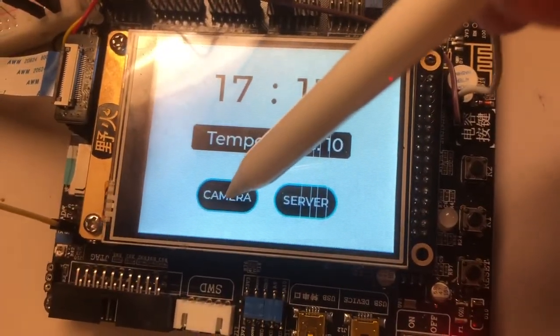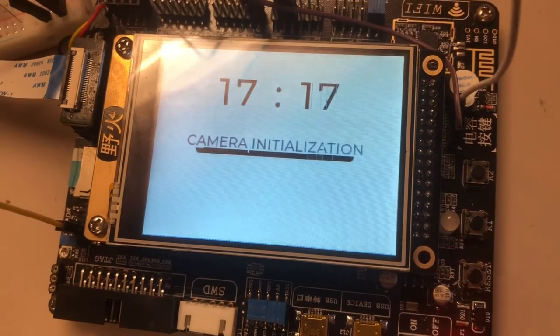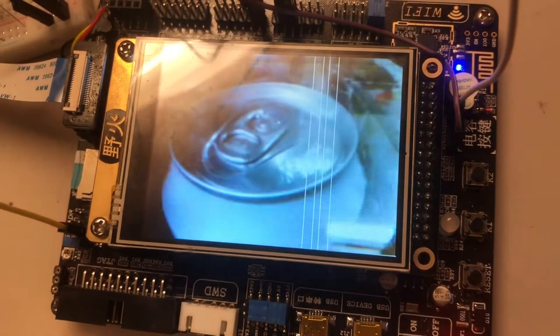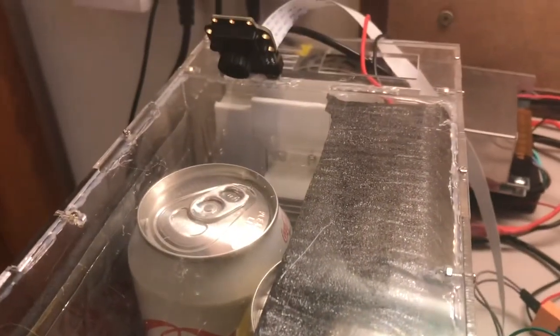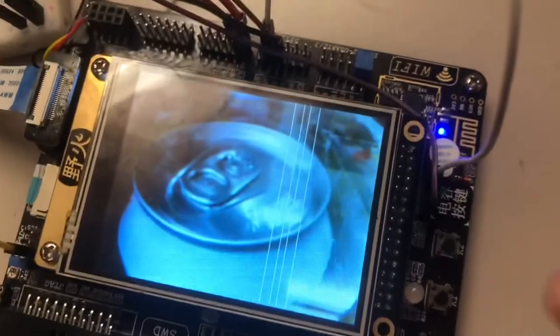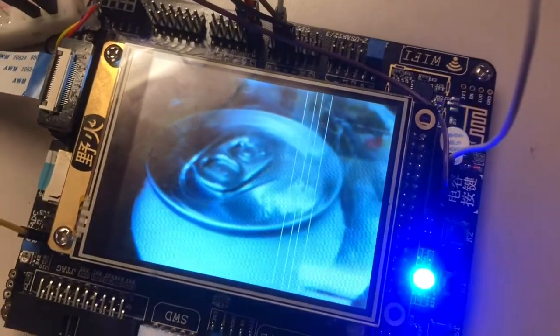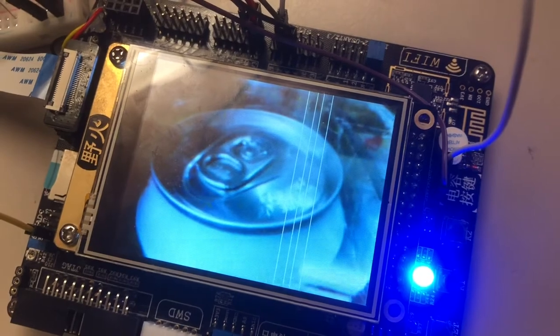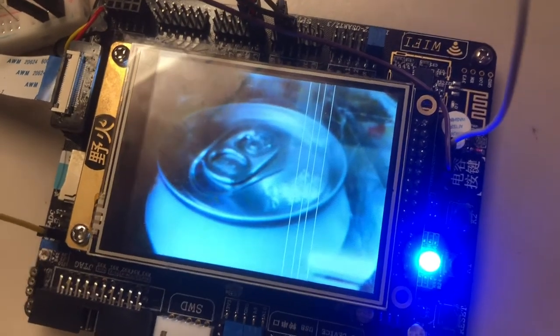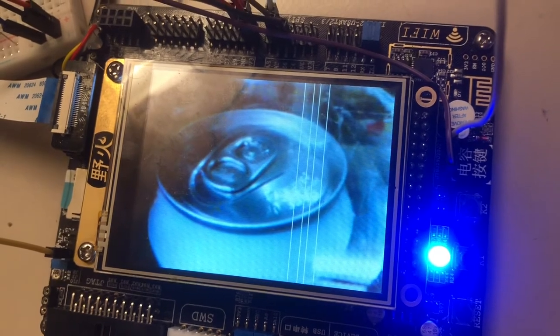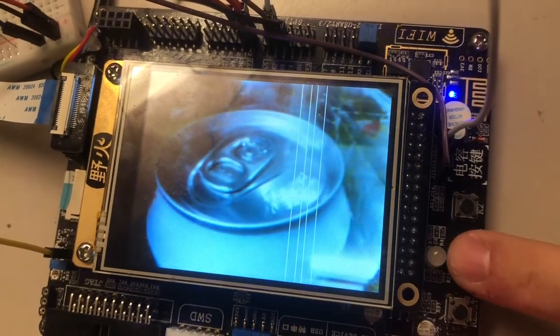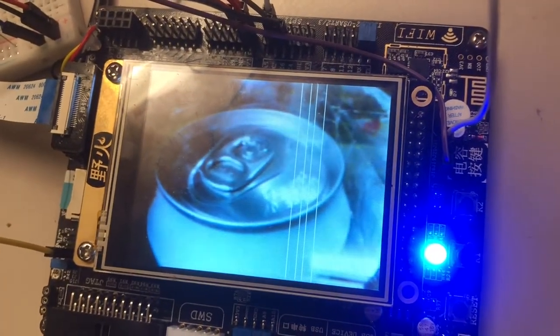Have you thought about the refrigerator that can take photos? Here it is. It can stream the image on LCD screen, or take the photo and store it into SD card. When the blue LED is off, the photo is taken and stored successfully.